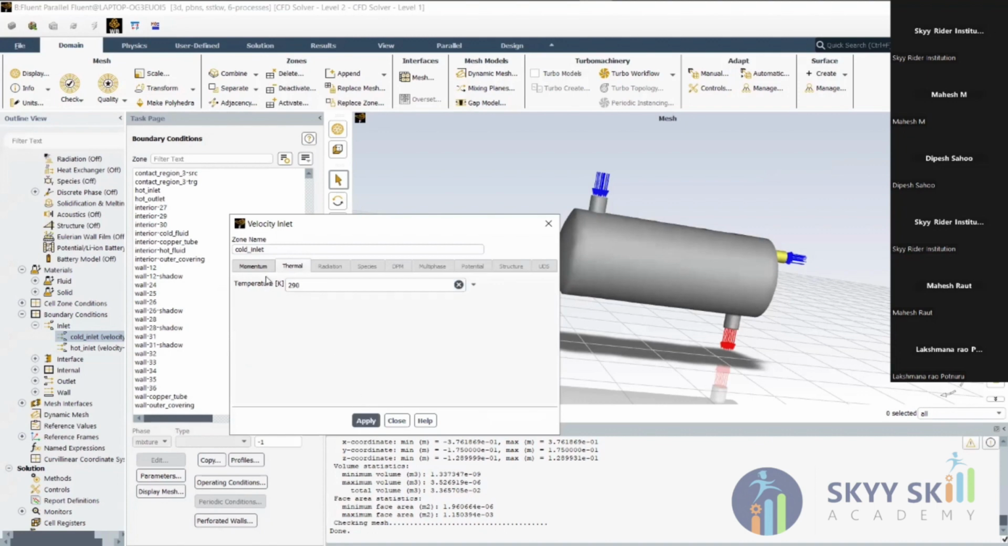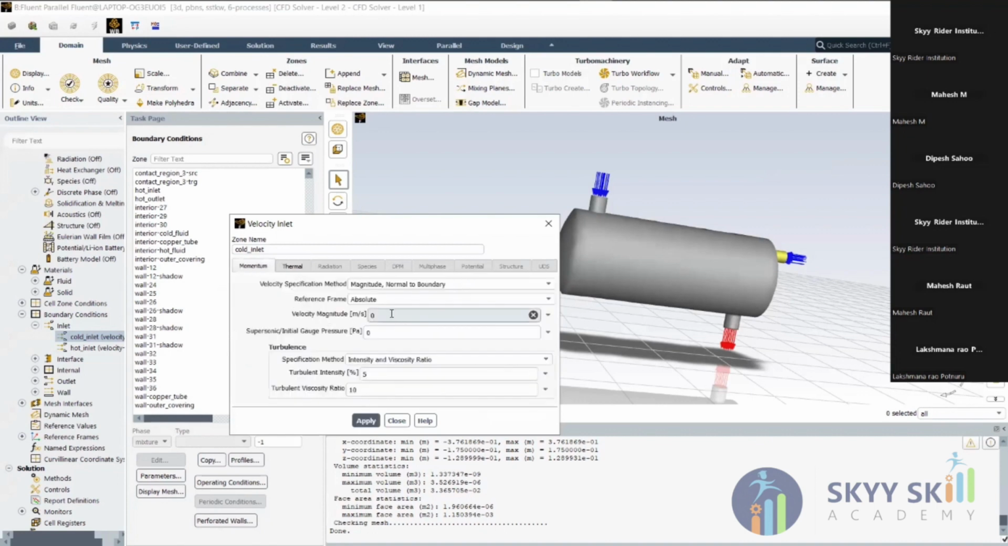Apply. And momentum, that is the flow speed. Flow speed will be a little bit fast. Flow speed is 5, or I'll go with 1 meter per second. Okay, flow speed is 1 or 2 meter per second.